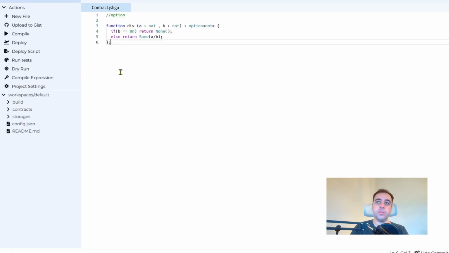Here in this example, I create a function div that takes two parameters, two naturals, and I want to divide a by b. But I have to be careful about b, because if the denominator is equal to 0, I don't know what the output is. As an exception, or here for example, I will return None. It means that my optional is null. If I know that b is different from 0, I will just return the division of a by b, and I return Some of a divided by b.